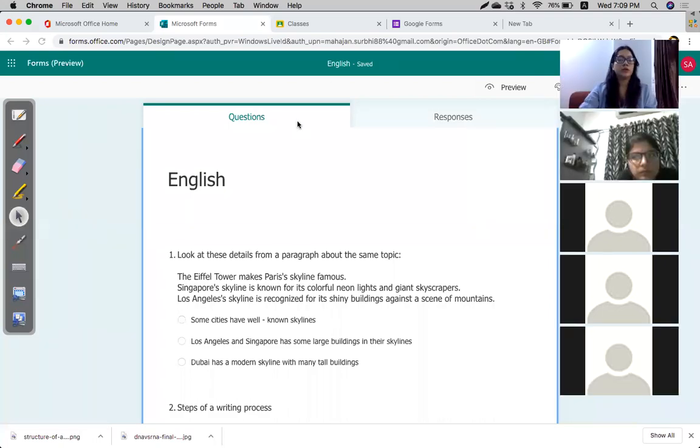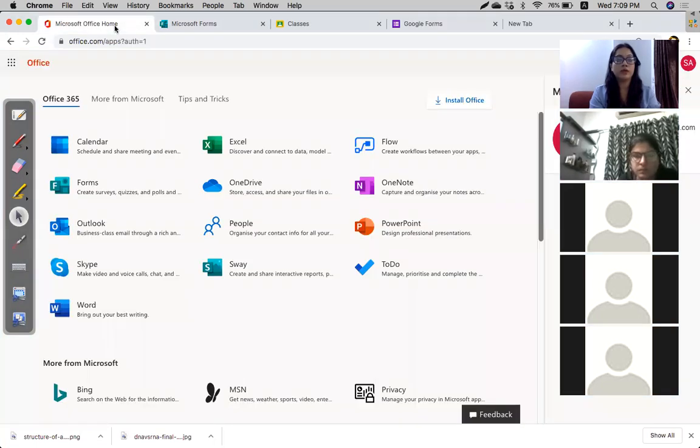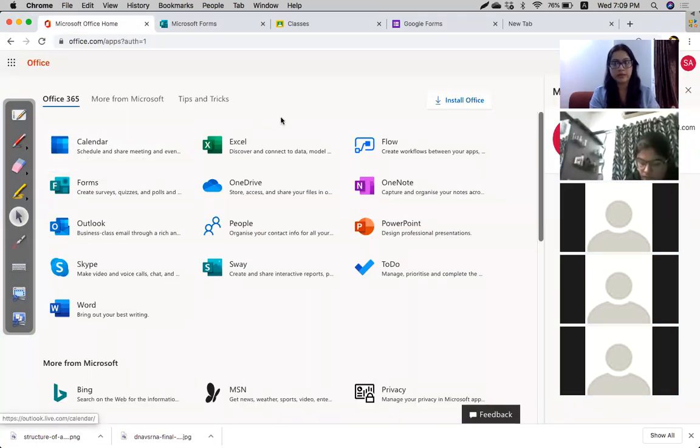Right. So we'll talk about Microsoft Forms first, and then we will talk about Google Forms. Now, if you have to use this option of Microsoft Forms, you have to go to Microsoft Office. I have a paid account, so I'm repeating again. In Microsoft Office, you get all these benefits. And if you have a school account, you can also go for Microsoft Teams over there.